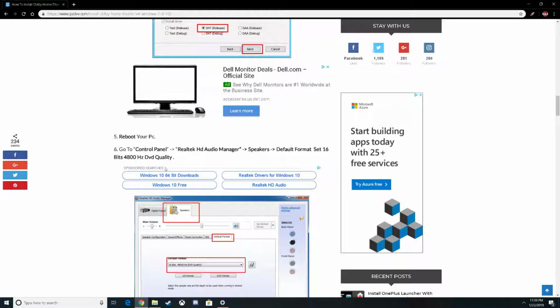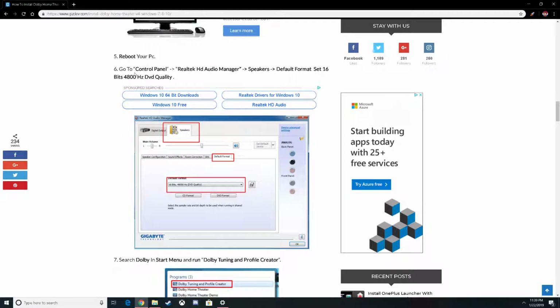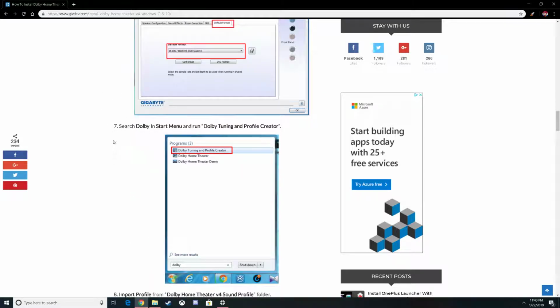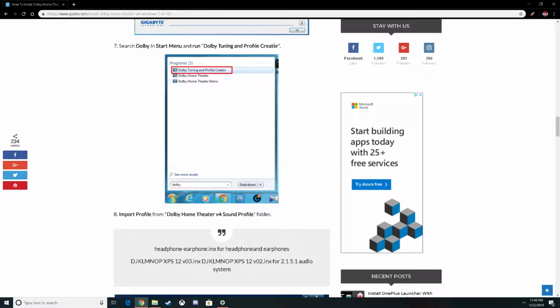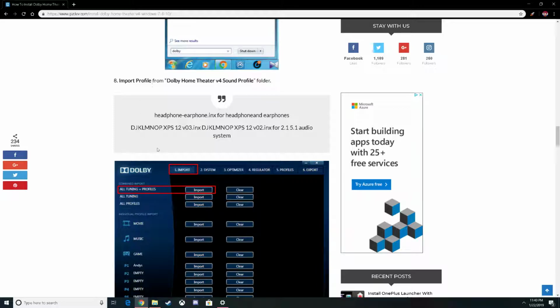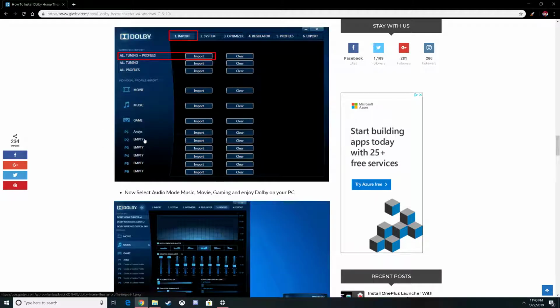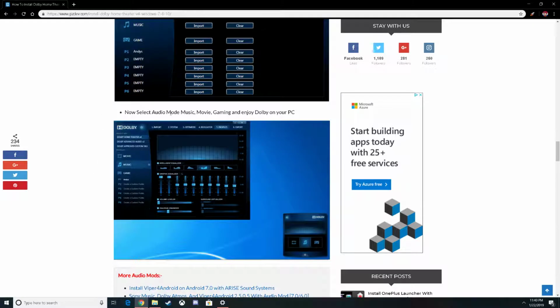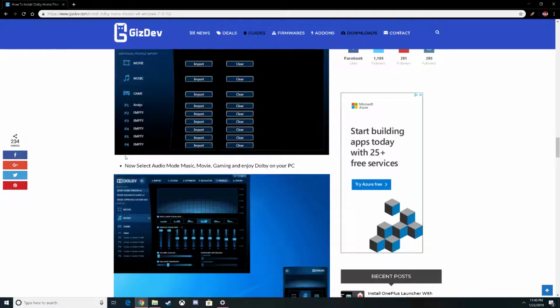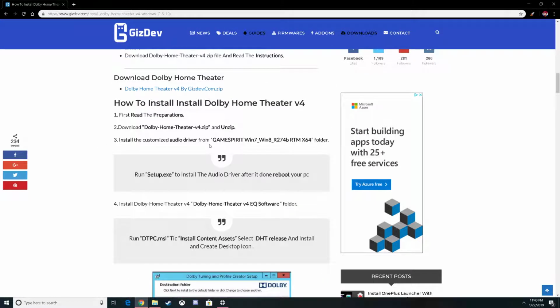And then you reboot your PC, and I didn't really need to do this because I have the Astro A50s, so I didn't need to set my hertz or anything. But you do want to search Dolby in the start menu, and then go to the profile creator, and then import your profile from the Dolby Home Theater. I mean, it's not really necessary to do that. And then that's about it, to be honest. Once you get those two things installed, that's it.